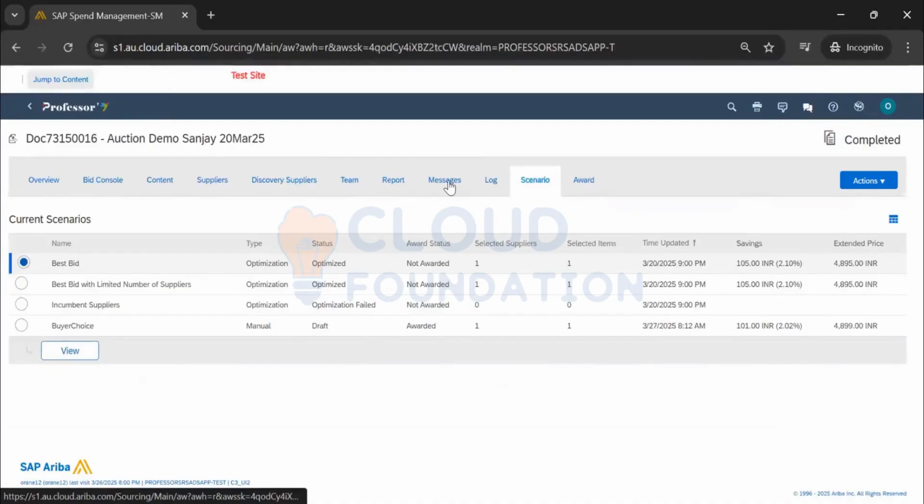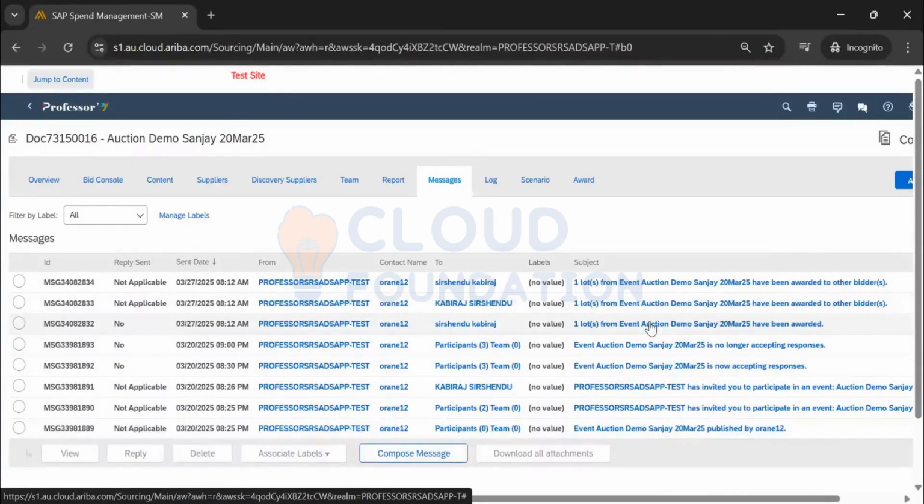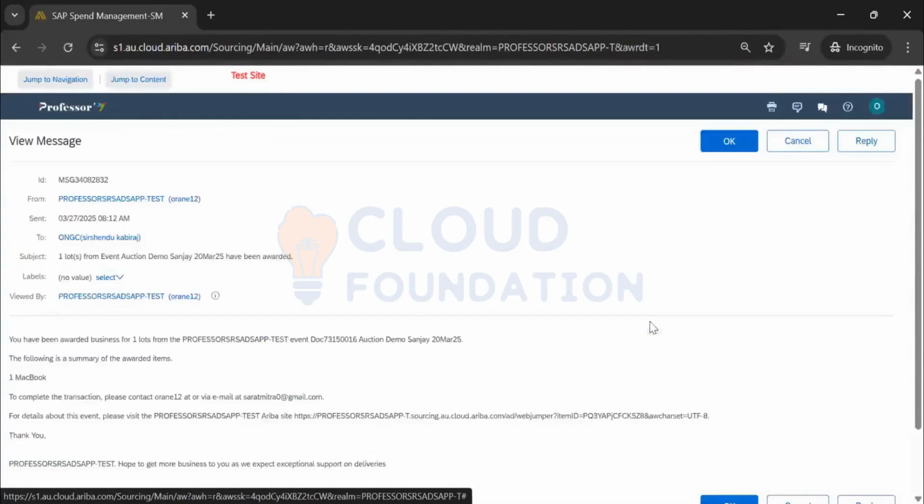you can also find from the Messages tab here. So the message, you can go by the timeline also. Today, one lot from the event has been awarded to the supplier, this guy, Sidshindu Kabiras. There are 2 suppliers for them. The message will go as has been awarded to other bidders. When I select the subject line, it will take me to the email.